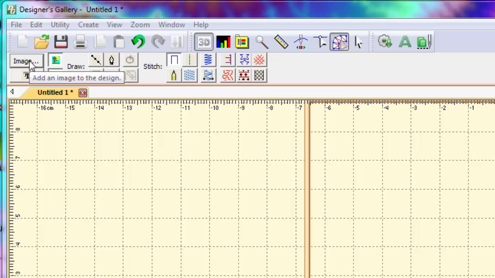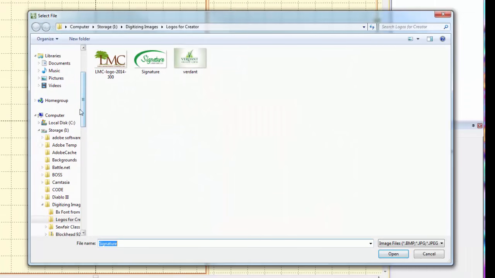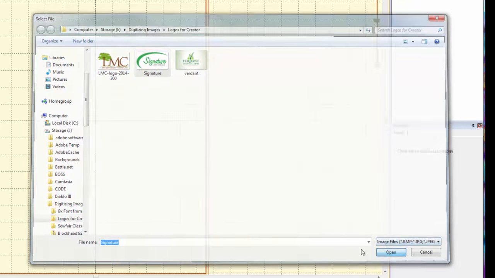So we're going to hit image here, left click on that, and you need to navigate to wherever the picture is. So if it's on a flash drive or he emailed it to you and you downloaded it, you go to there. In this case, of course, we've got these logos that I downloaded just over the internet. I did a Google search for lawn company and found some logos. We're going to start with this one here, signature. It's a pretty simple logo, but it's actually more complex than it looks at first glance. I'll tell you what I mean by that when we get going. So we're going to select this one here and hit open.